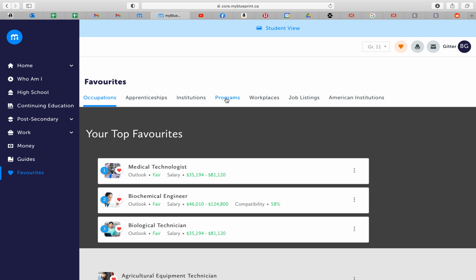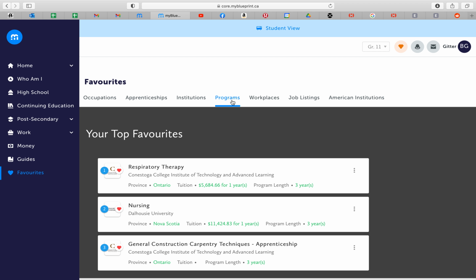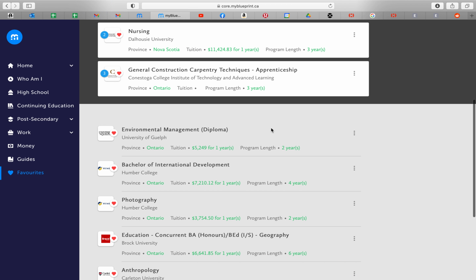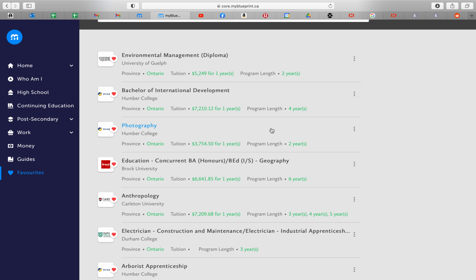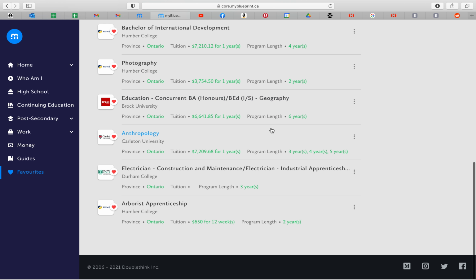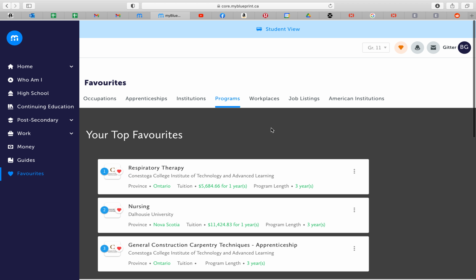So toggle over here to the middle where it says programs. And you can see in my My Blueprint account, I have a whole whack of things there that I have saved. Now, you may have some programs saved for you. They may be programs that you're still interested in. They may be programs that you were interested in maybe in grade 9 or grade 10 whenever you took careers, but you're no longer interested in. Regardless, it's a good place to start, especially if you've done some good searches in the past.